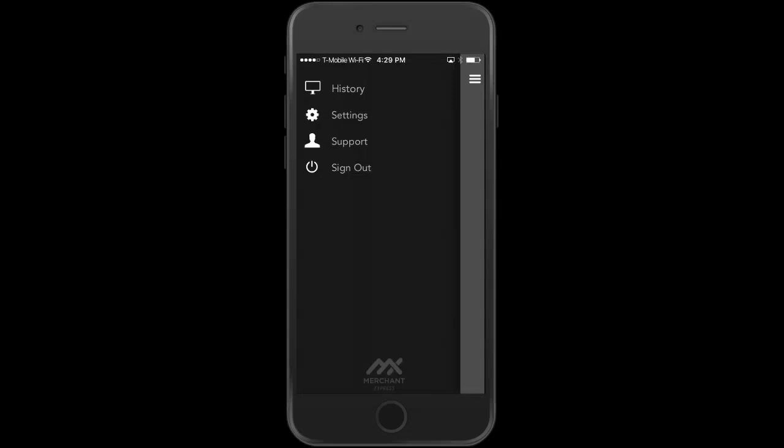MX Express's settings menu provides the ability to further customize MX Express. To access settings, click on the icon located in the top left-hand corner, then Settings.